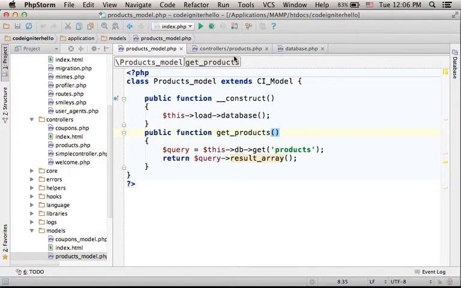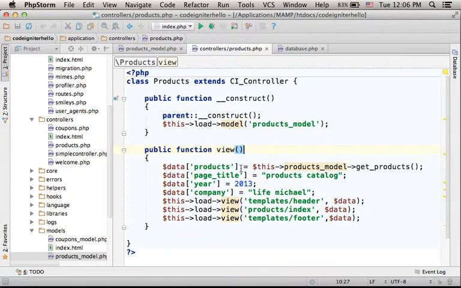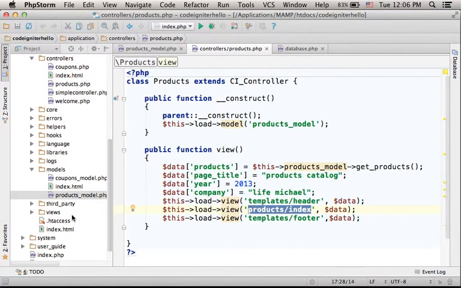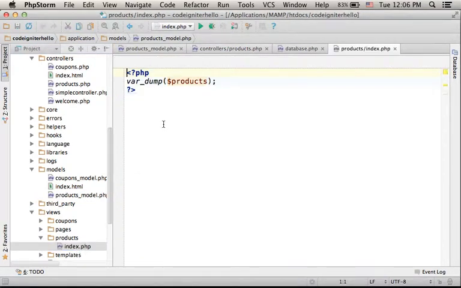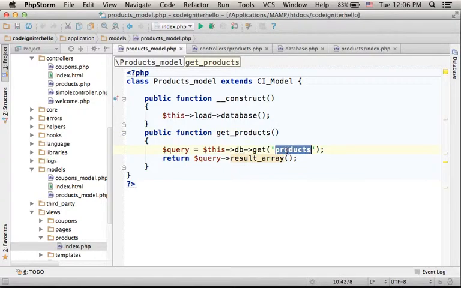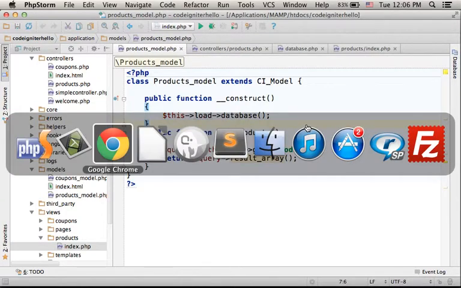In this code sample, we just pass over that array to this view. So if you check the file index within products, you will find a simple code that just prints out the content of the array that holds all data that came from the products table. So if we execute, this is the output.